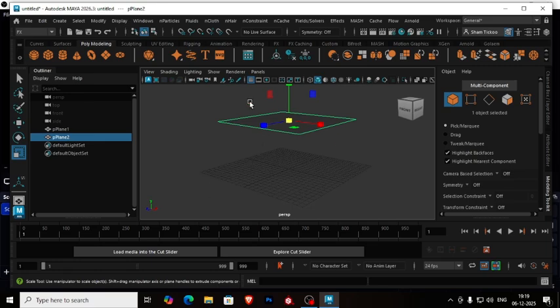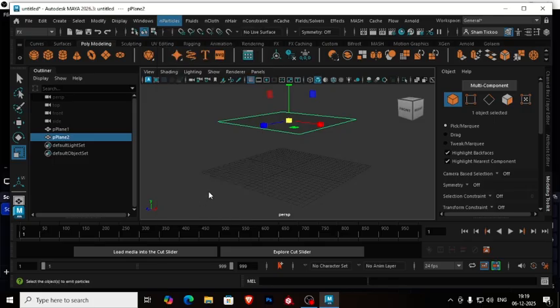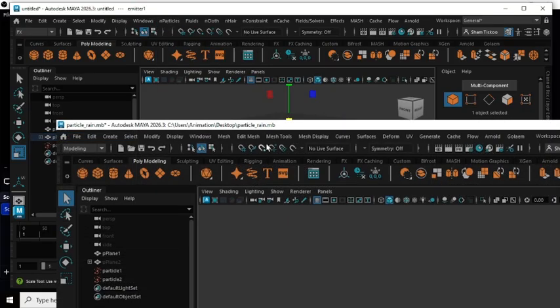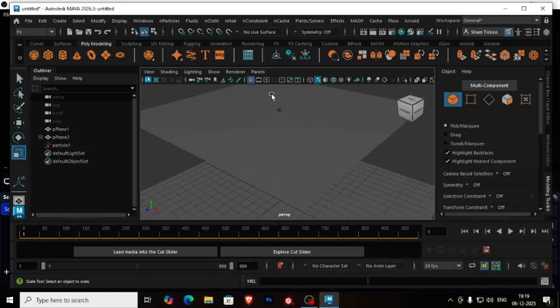To emit particles from the surface of the plane, select the plane and go to nParticles in the menu bar and select Emit from Object. If you do not find the nParticles menu, then you are probably in a wrong menu set. To fix that, go to Menu Sets, Options on the top left of the screen and select the FX option. The nParticles menu is now accessible. Here we can see the emitter object connected to the plane.